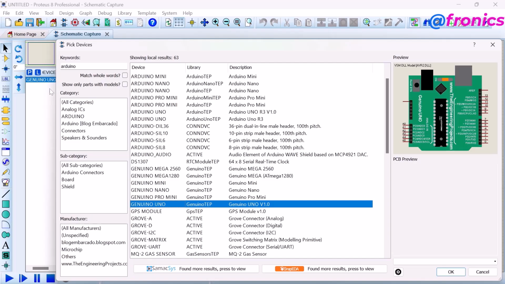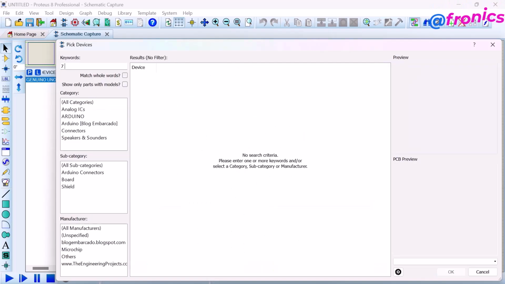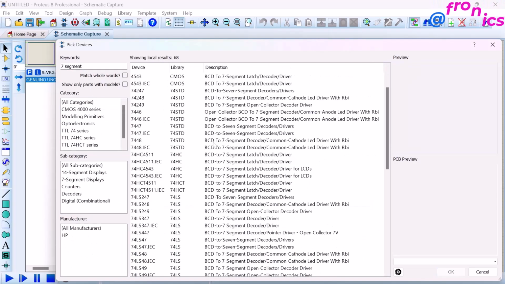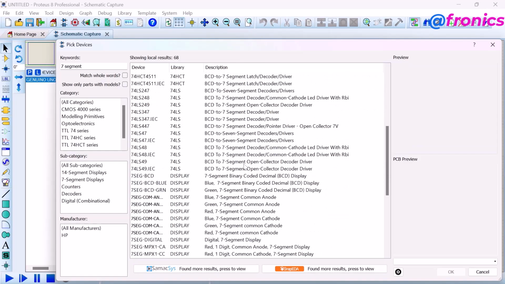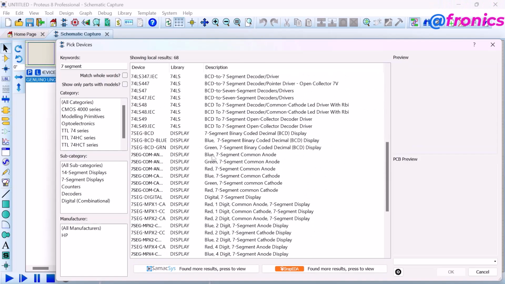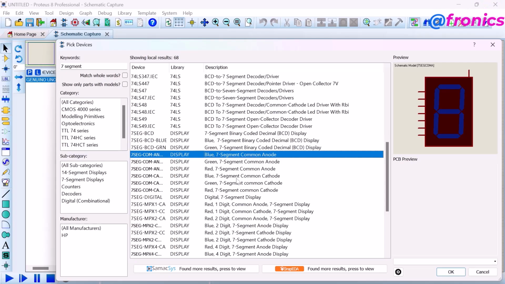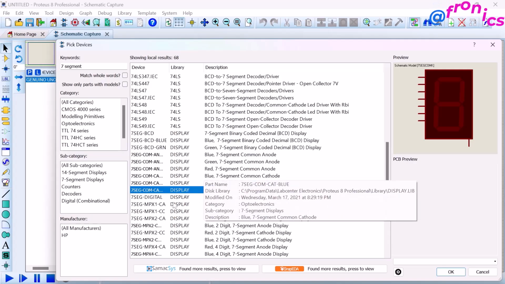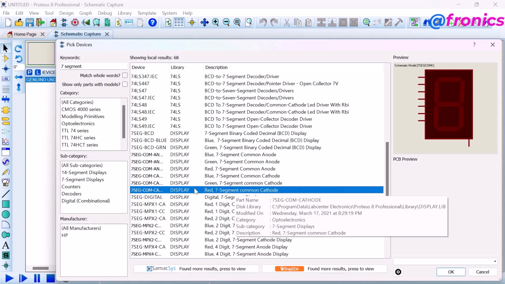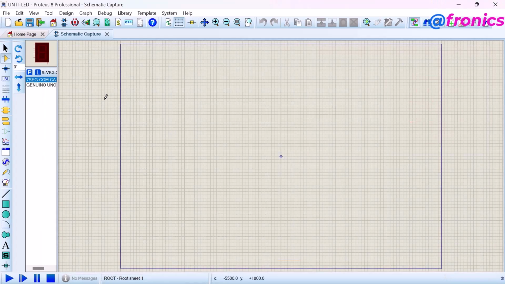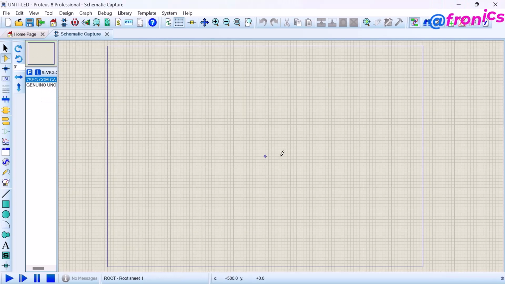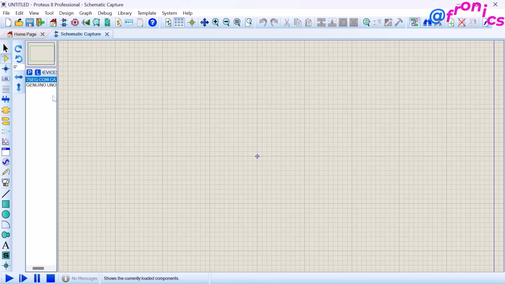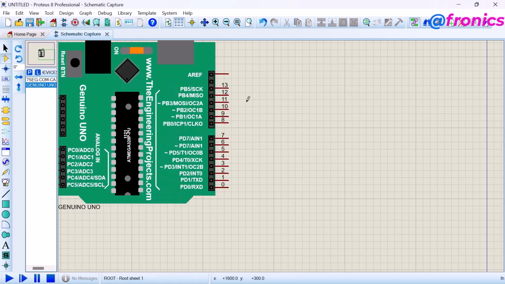That will be the 7-segment display. Now here it is, 7-segment display. This one is common anode, but we are looking for common cathode. So this is the one. We are selecting the red one, double click, it will appear there, we close it. Okay, now we have our components, it's time for us to hook up the circuit. First, we select our Arduino, place it properly, take the 7-segment, place it.